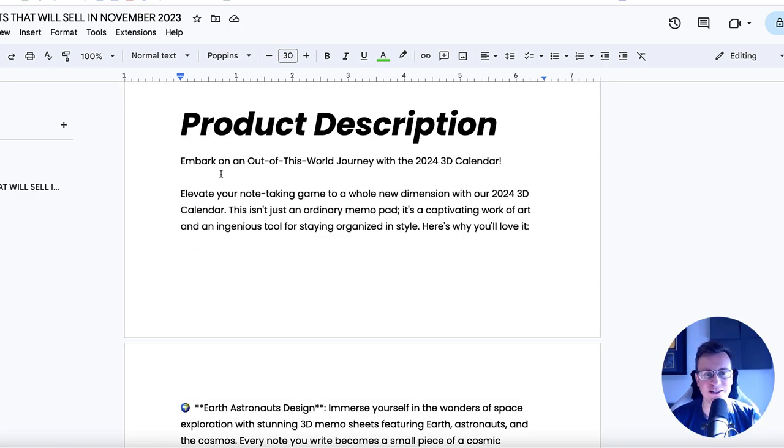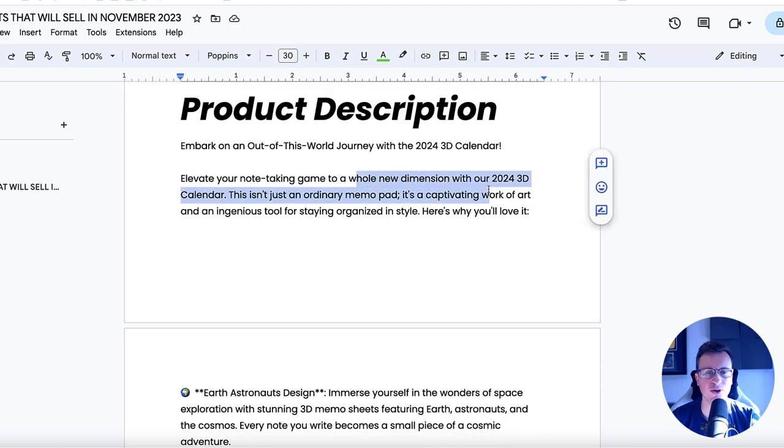As for the product description then, so embark on an out-of-this-world journey with a 2024 3D calendar. Elevate your note-taking game to a whole new dimension with our 2024 3D calendar. This isn't just an ordinary memo pad, it's a captivating work of art and an ingenious tool for staying organized in style. Here's why you'll love it.